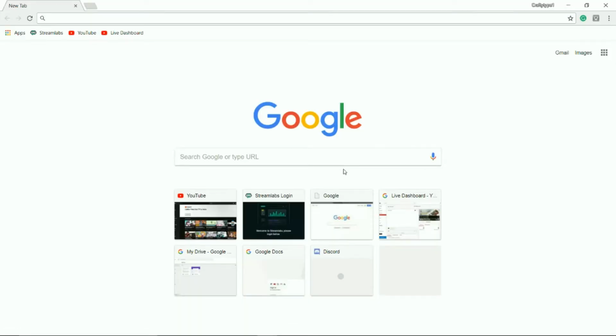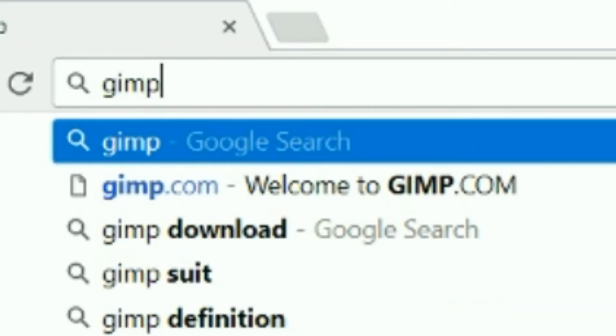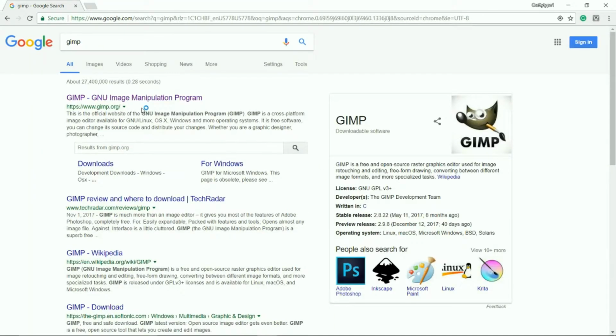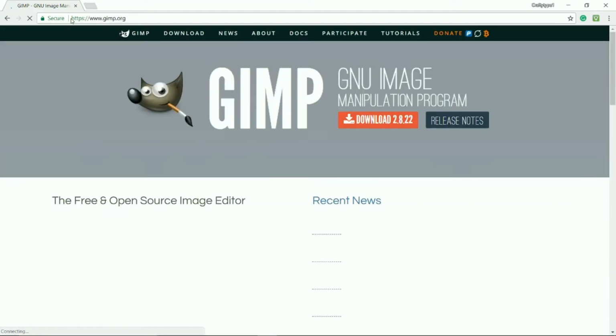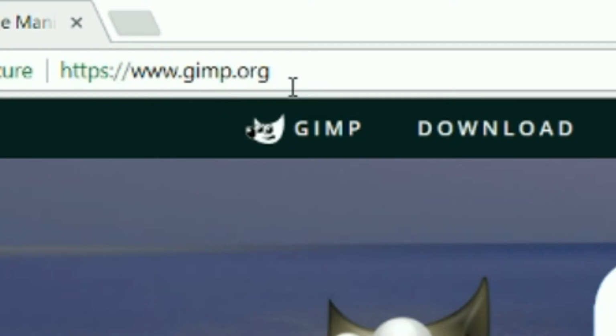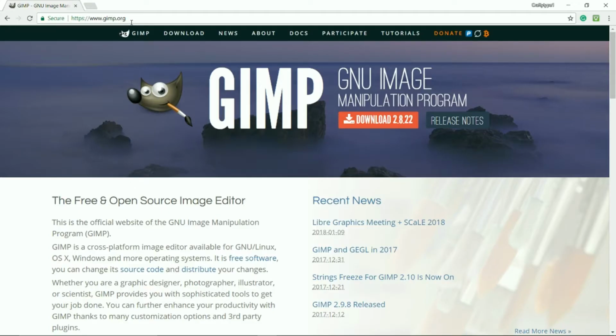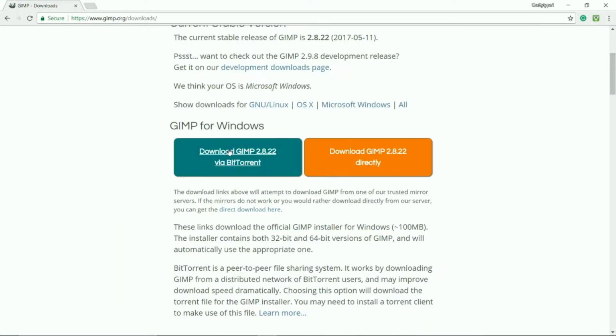Okay, so before we start, if you don't have GIMP already, what you're going to need to do is look up GIMP in whatever search engine you have and then click this link, which is www.gimp.org. In the description below, I'm going to have this link so you don't have to go through all the trouble. Once you click that link, this page is going to pop up, and all you need to do is click download and click what packet you want, BitTorrent or directly. But since I already have it downloaded, I will just open it up.